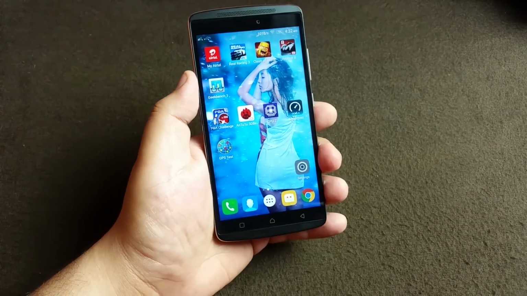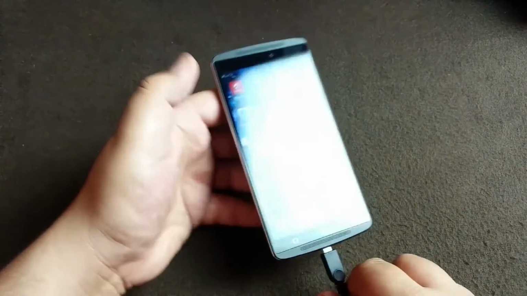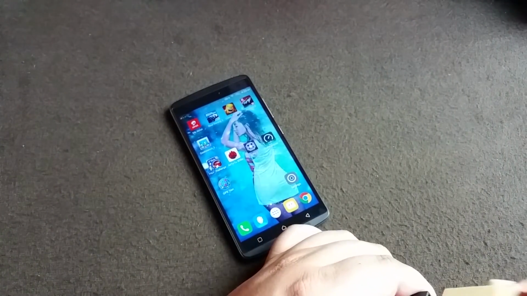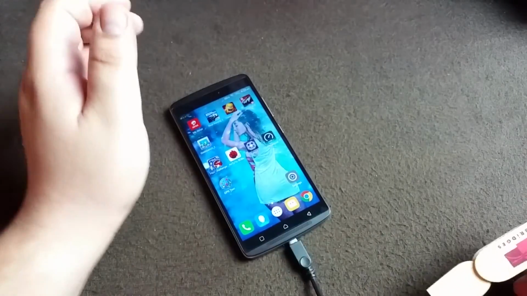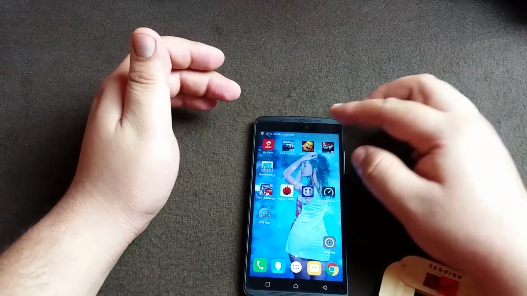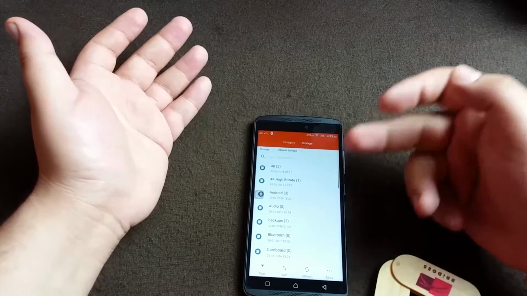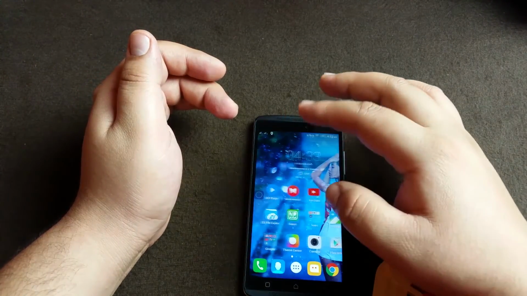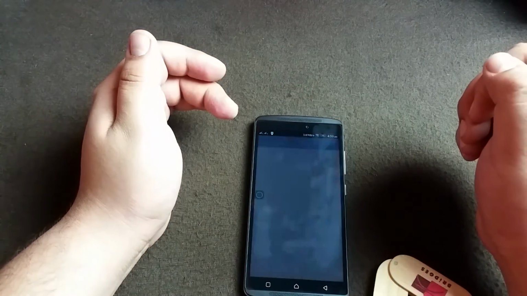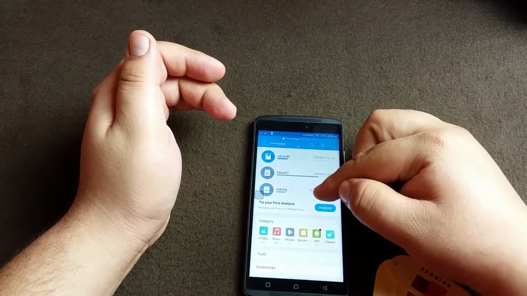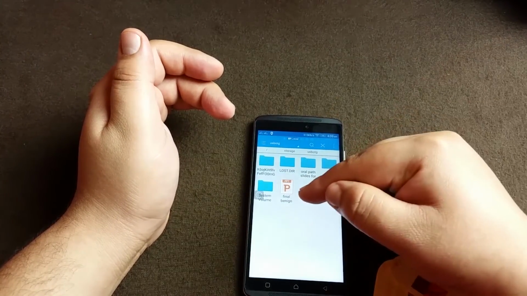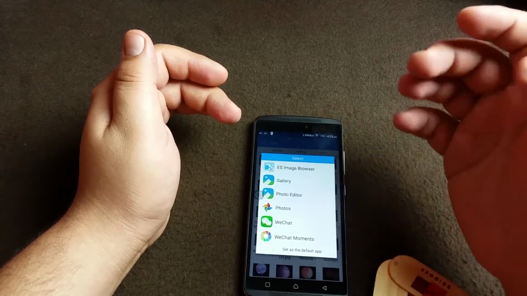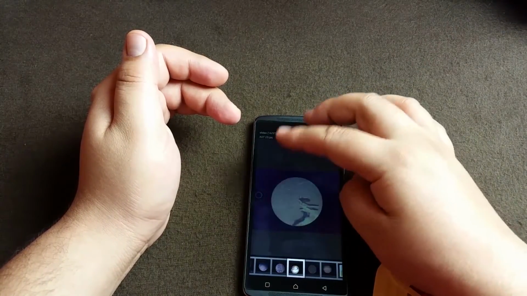So let's check for USB OTG support. Again, my pen drive is connected. So as you can see, it has got detected. Let's check in ES File Explorer whether the OTG pen drive works. So USB OTG, it does work. Yes, it does work.